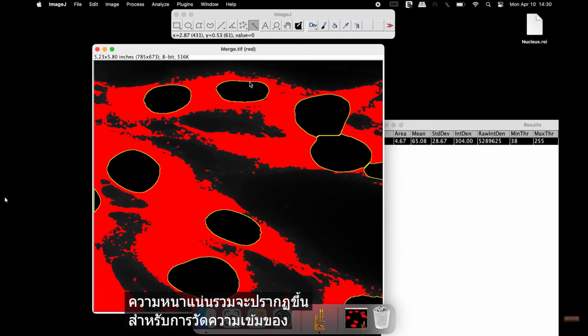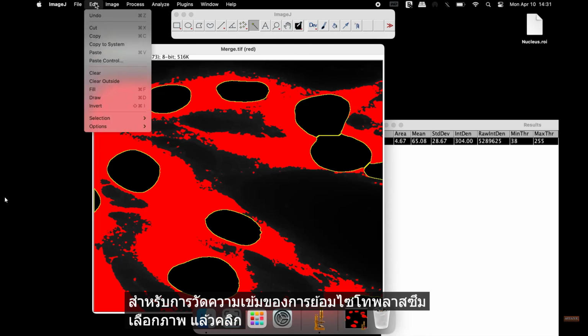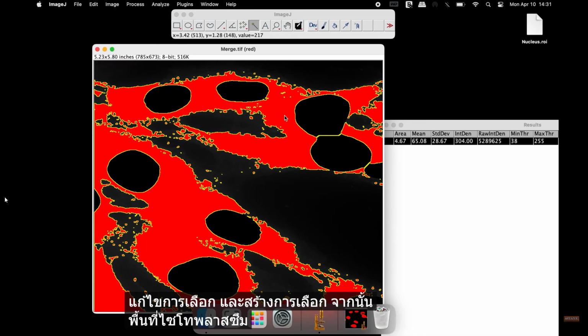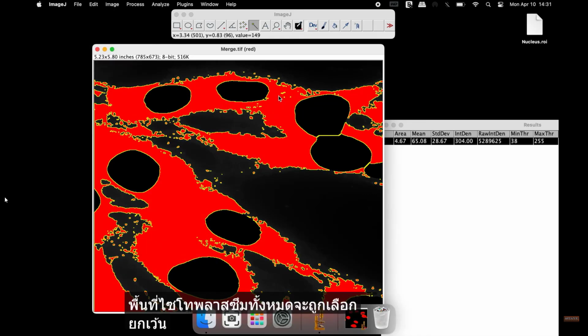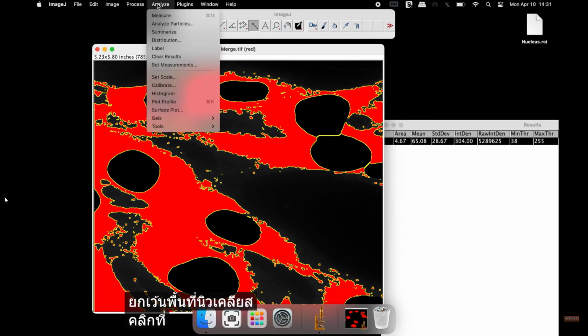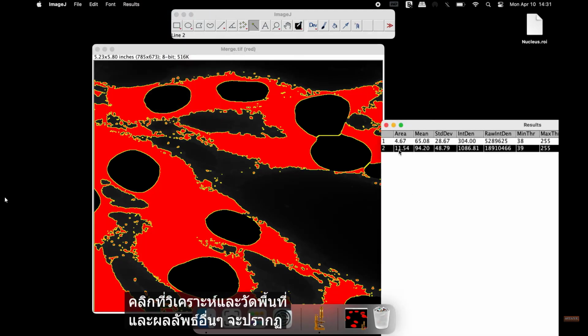For measuring the cytoplasmic staining intensity, select the image and click on Edit, Selection, and Create Selection. Now, all the cytoplasmic areas are selected, excluding the nuclei areas. Click on Analyze and Measure. The area and the other results are displayed for the cytoplasmic staining.